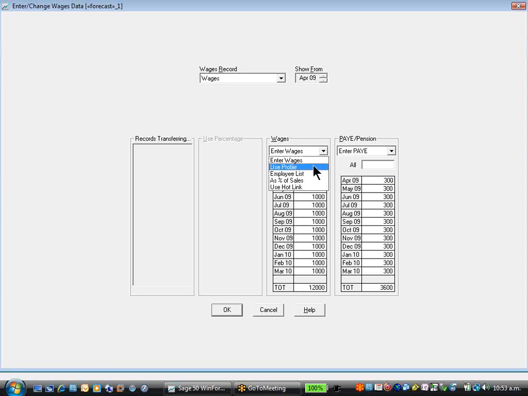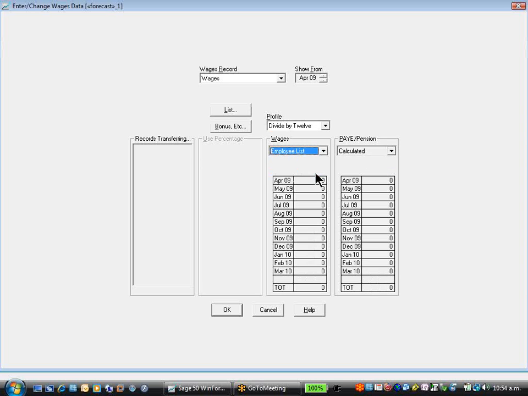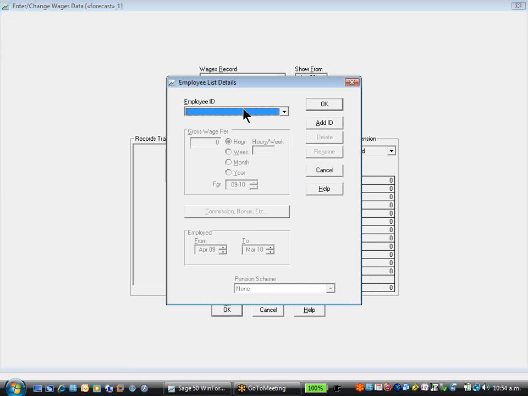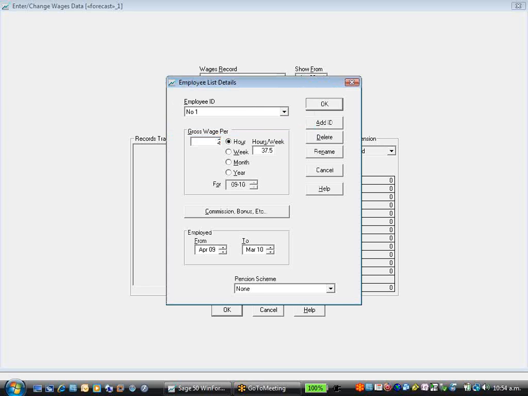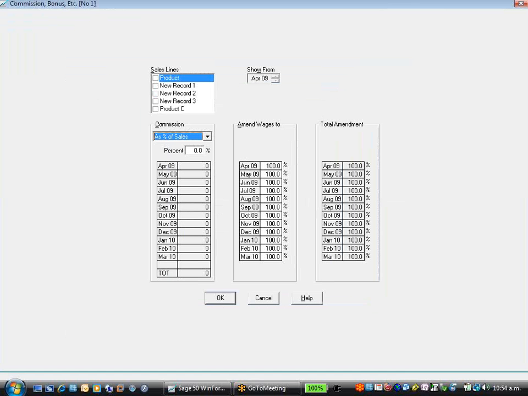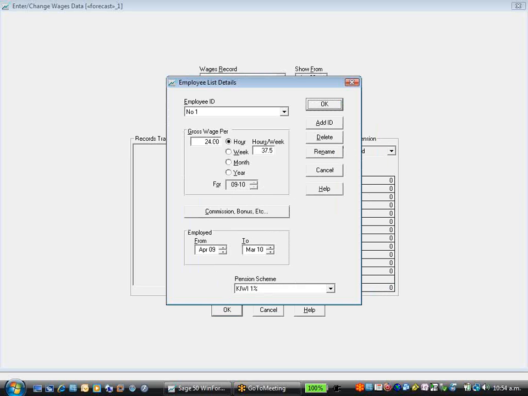We can use what's called a profile, or we provide a very nice feature called an employee list, which allows you to enter each of your individual employees, and they earn $24 an hour, 37.5-hour week, attached to a pension scheme, KiwiSaver 1%, and commission of 2% of sales, which calculates automatically on the fly as we go.